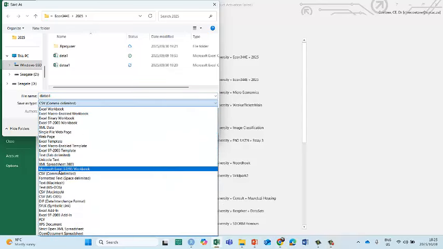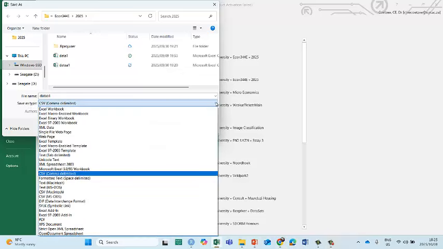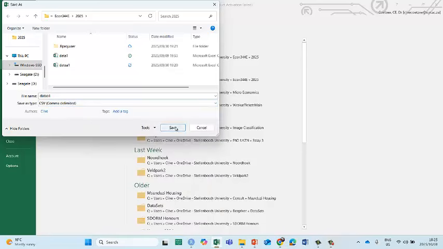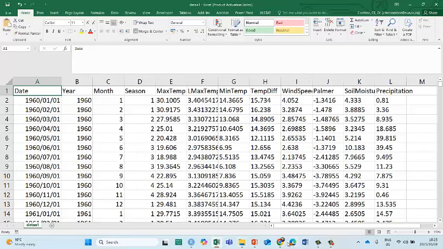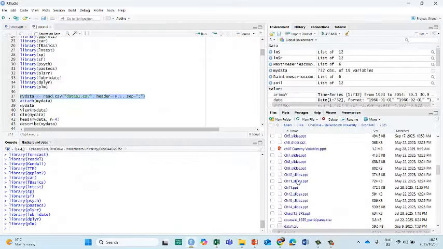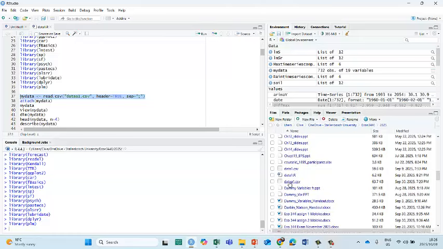You go to the bottom, Save as type, you go down to CSV, find the CSV and press save. I'm not going to save it, it's already saved there. So that's important. What needs to happen now is that the data set needs to sit there. There it is.